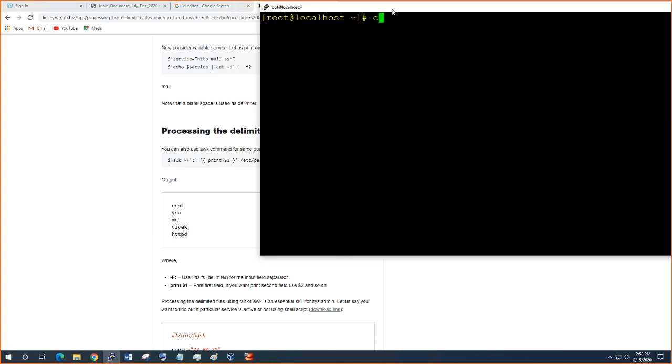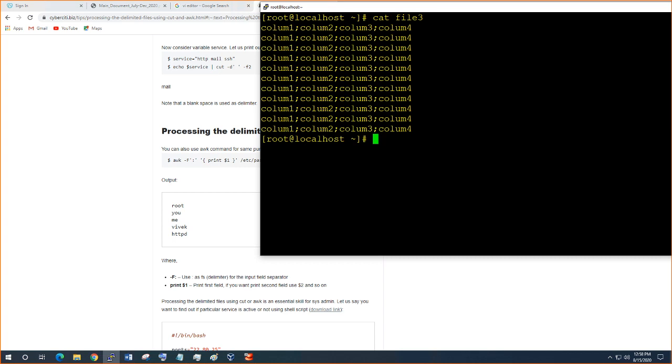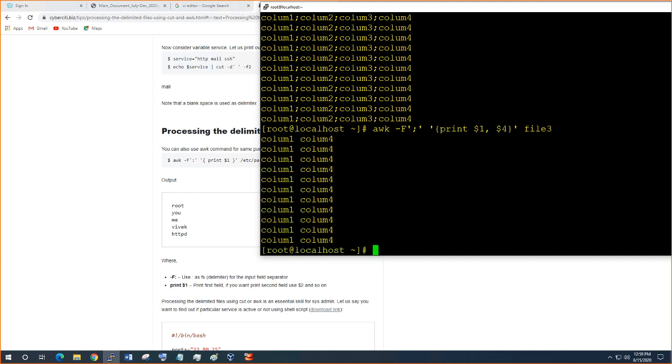Let me clear the screen. Cat file 3. Okay, now what we're doing is we're getting rid of this here. At the same time we're getting rid of this stuff, and we're making it nice and clean here. So when you run a command like this, this is awk, this is the field separator, which is a delimiter, and we are telling it to print column 1 and 2, $1 and $2. So let's do $4. It did it for column 1 and column 4. Okay, so it's working.